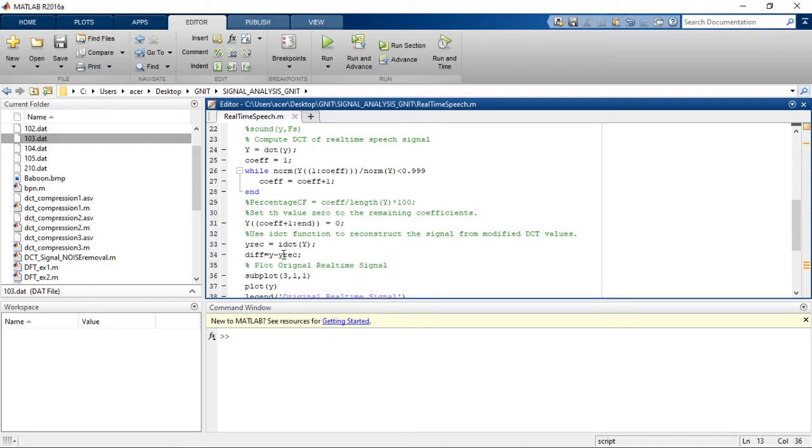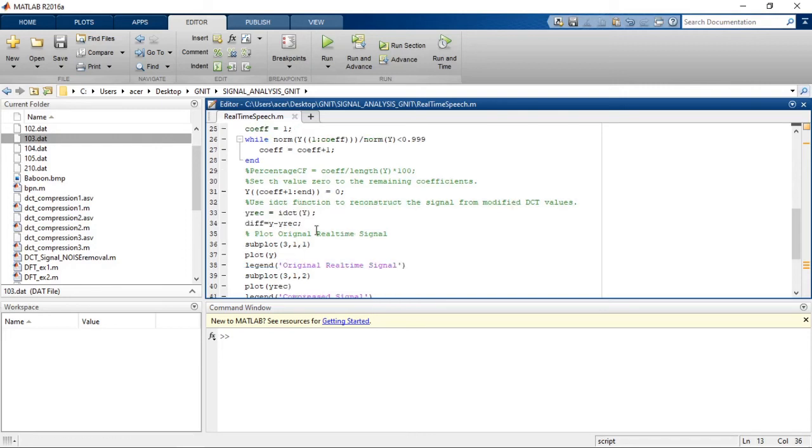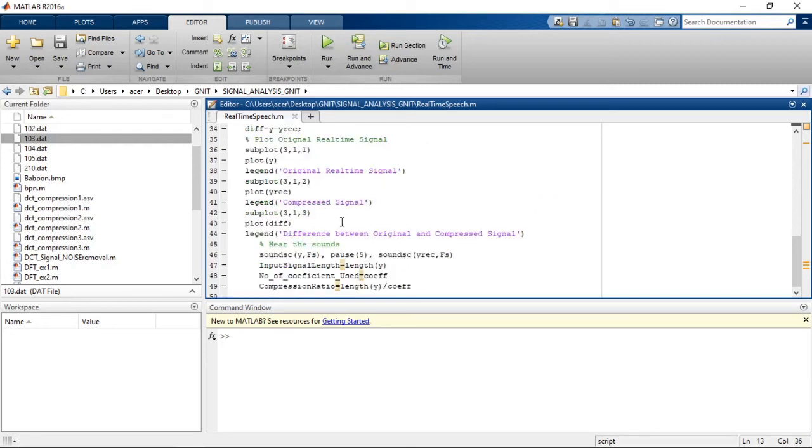We also compute the difference between the original speech signal and the reconstructed speech signal with the truncated DCT values. Now I'd like to plot the original signal. So we are making use of subplot 311, 3 rows, 1 column, and this is the first plot. We are plotting the y, with the legend original real time signal. y is the original real time signal.